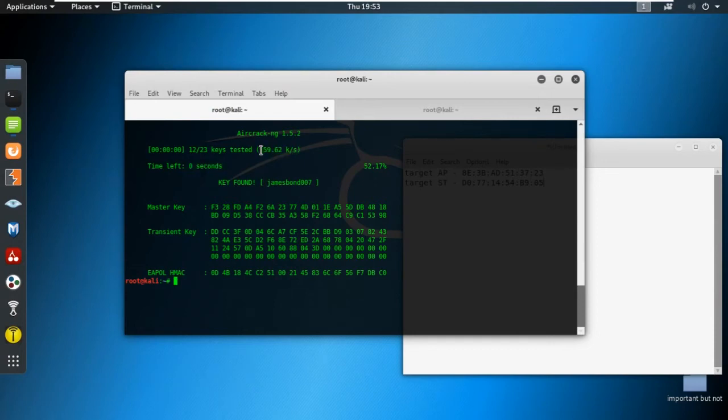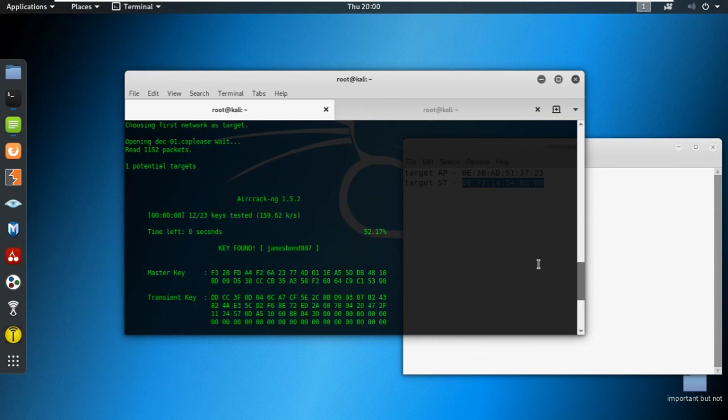You can see the speed right here. You can also see that 52.17% of the wordlist has been scanned, and the key was found at 52%. So that's how the key for my Wi-Fi router is cracked. Now you exactly know how to crack a Wi-Fi password and the story behind the scenes of what happens in a Wi-Fi cracking attempt. Alright?